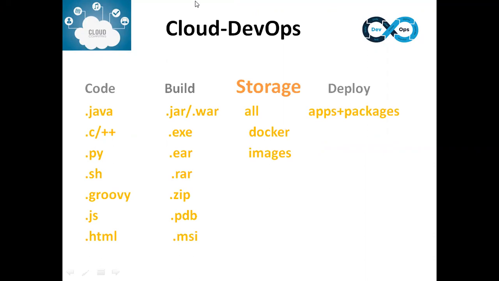So let's see stage by stage. In the code stage, we have any kind of code we develop. In the build stage, the inputs from code will be converted into packages like jar, war, exe, rar, zip, or pdb, anything. In the storage stage, all these files will be stored. That is called the storage place, the storage section.